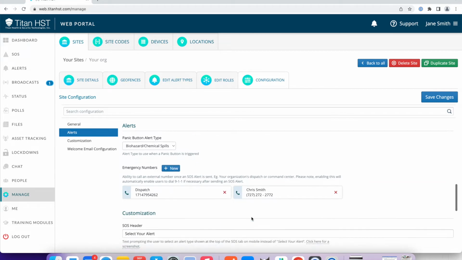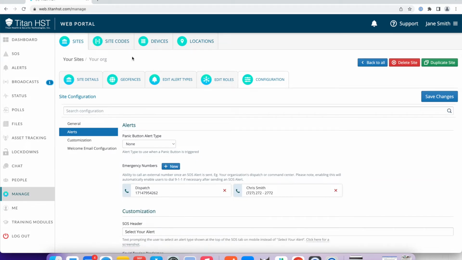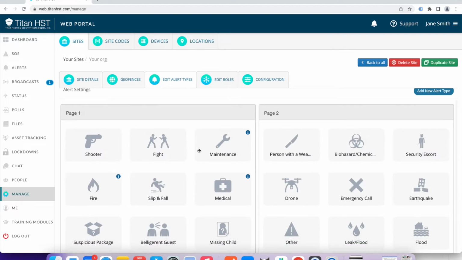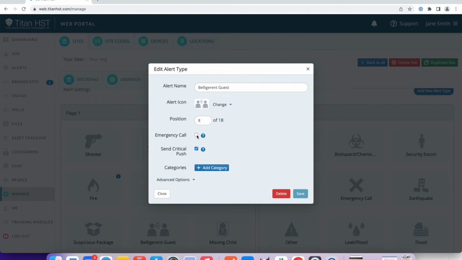For the Call Help option to appear when sending an SOS alert, alert types must have the Emergency Call option enabled in the Alert Type settings. You can enable these settings in the Edit Alert Types tab. Choose an alert type to configure and check the box labeled Emergency Call. Then choose Save.